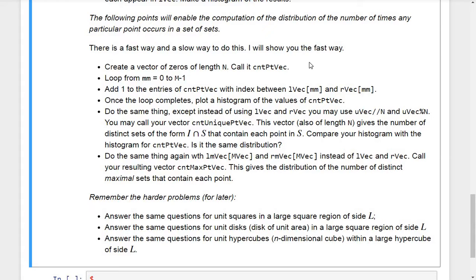Now, another question that I don't know the answer to, and I think is more interesting, is you have a list of unique sets of the form I intersect S. We created that list. For any particular point P in S, how many of those sets contain P? That's a similar question. Here we also had a set of sets, and we wanted to know the number of occurrences of each P. Here I also have a set of sets, all the unique sets of this form. And for each individual point P, I want to ask the question, how many of those different sets contain the point P?